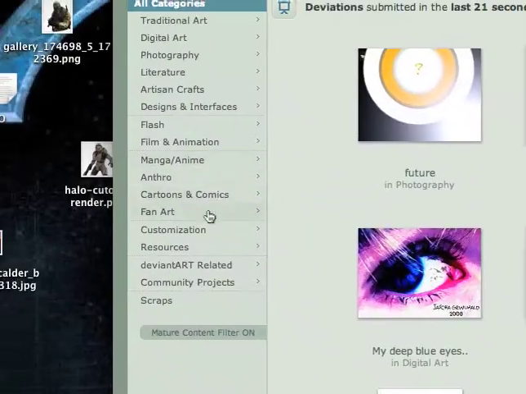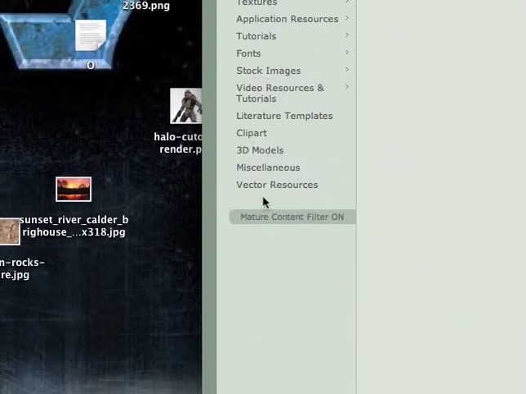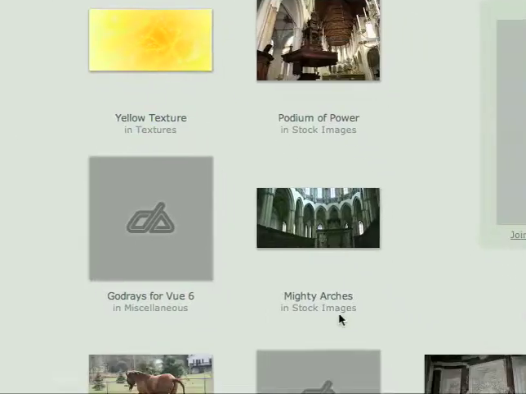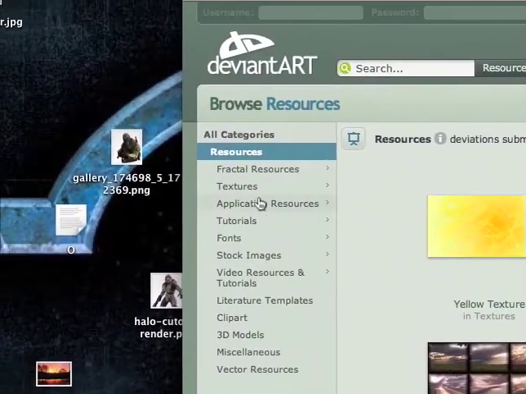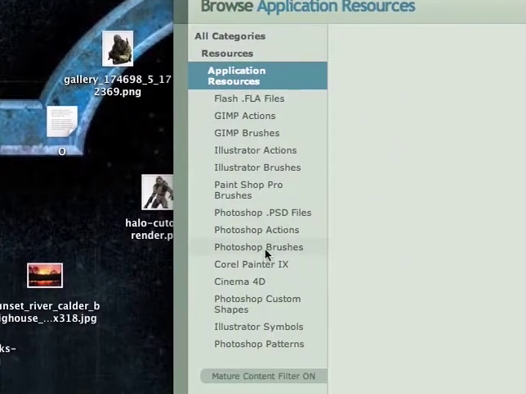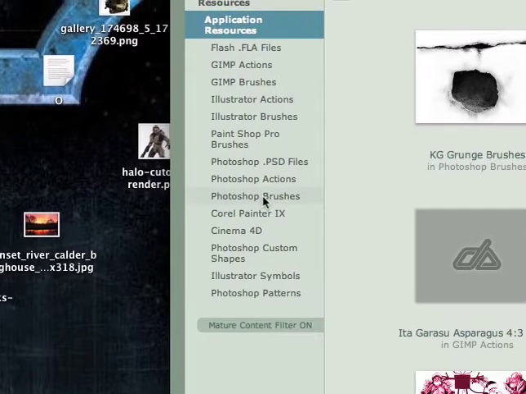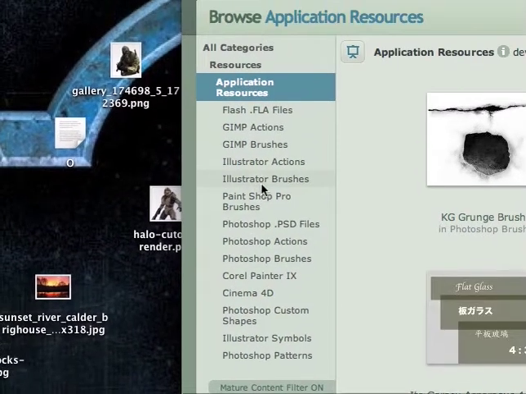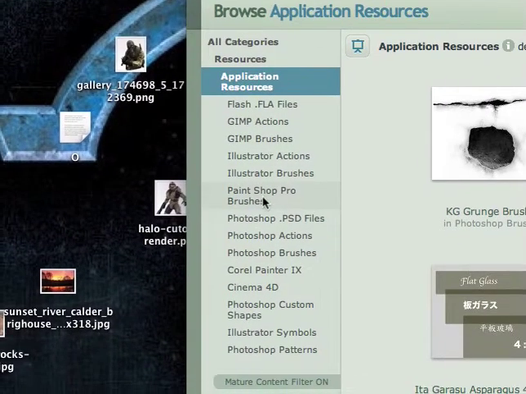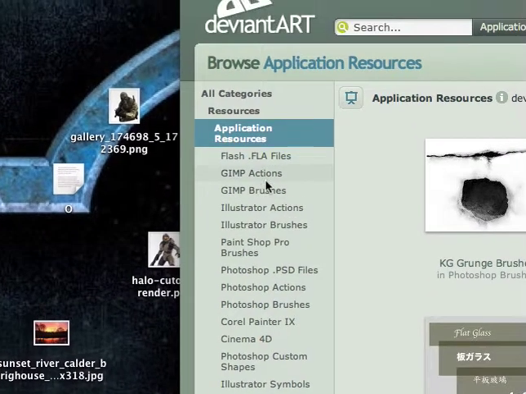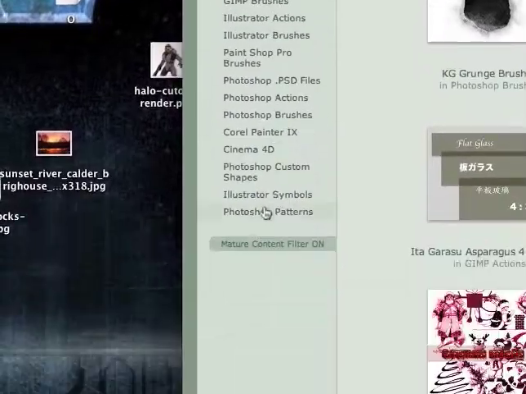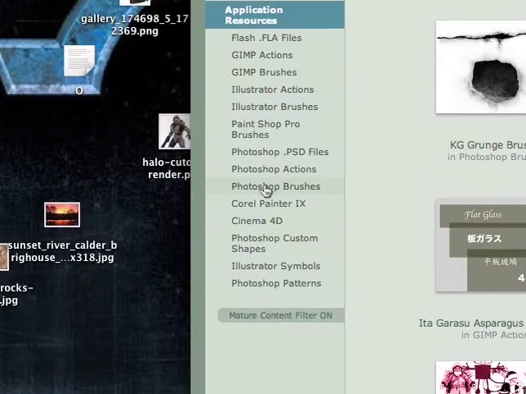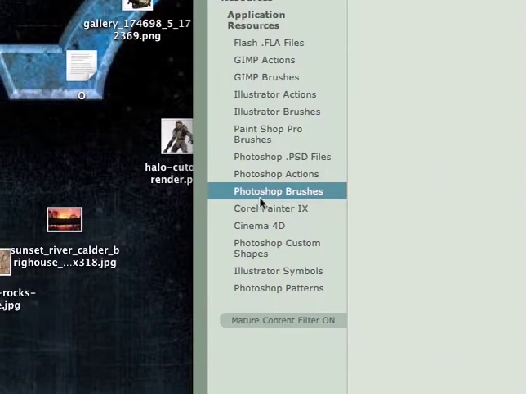Okay, and you want to go to the side here and go to Resources. Now there's obviously tons of other stuff you can have a look at if you want, but what you want to go to is Application Resources, and then into Photoshop Brushes. Now you can also get Illustrator brushes, PaintShop Pro brushes, GIMP brushes if you want. But if you're wanting Photoshop brushes, you want to go here. Photoshop brushes, obviously.